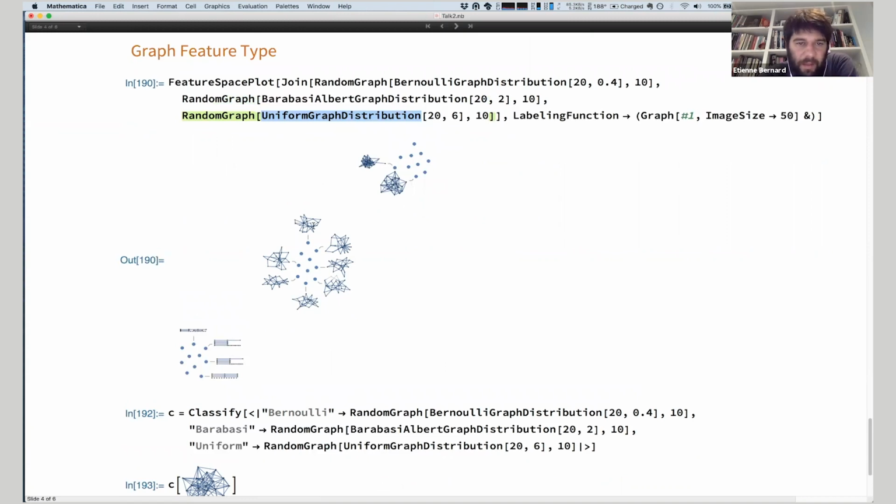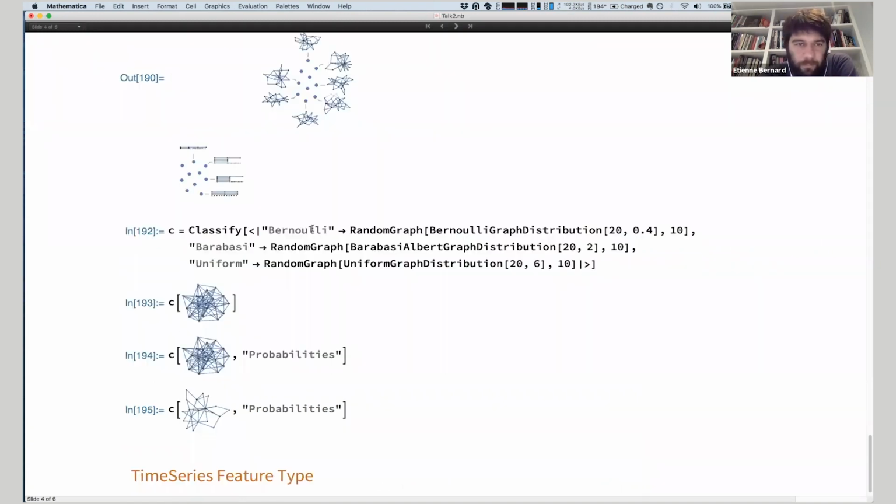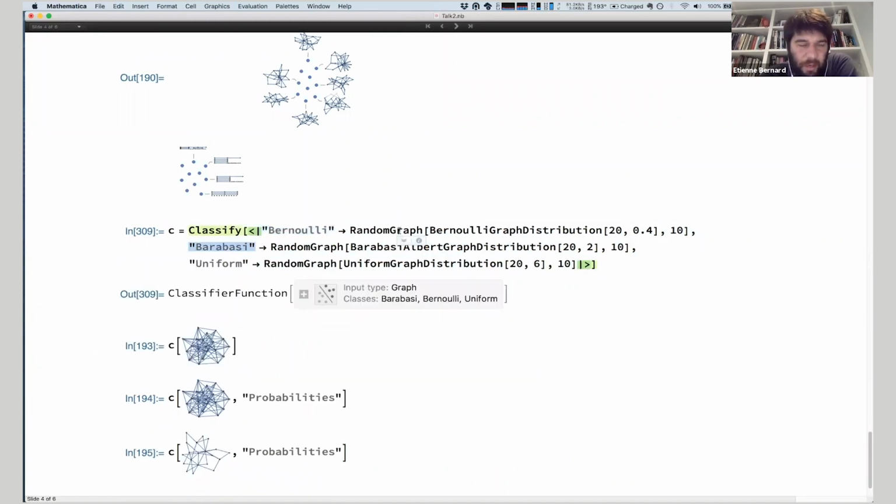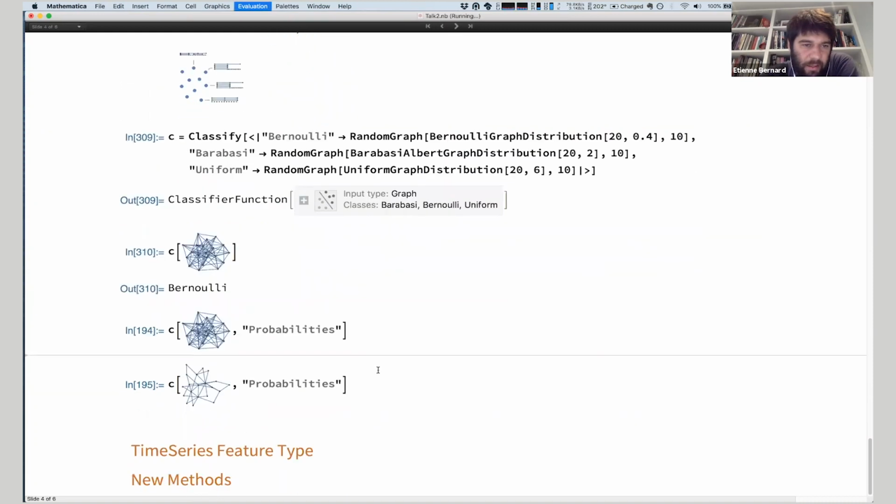And I can do the same thing with Classify. Here I label them. I say this is a bunch of Bernoulli graphs, a bunch of Barabasi, a bunch of uniform, and then it can predict which one it is.